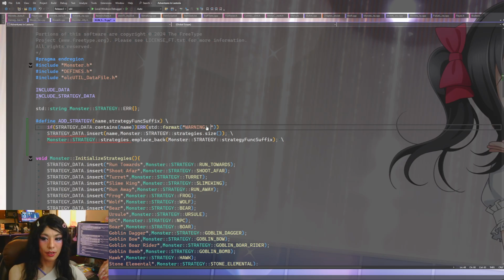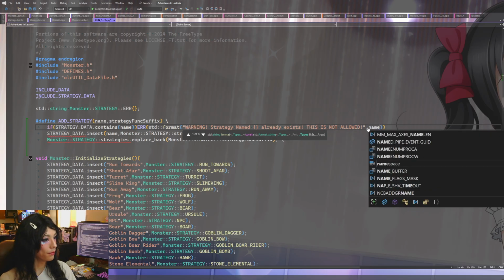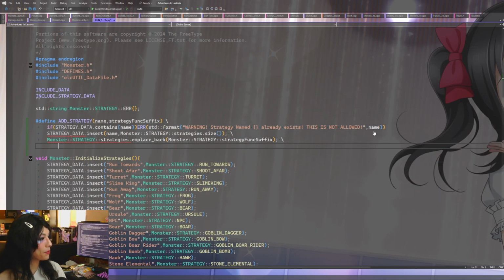But we say warning. Strategy named whatever already exists. This is not allowed. And then just put name there. Now we should never be allowed to add multiples. So that should be good.